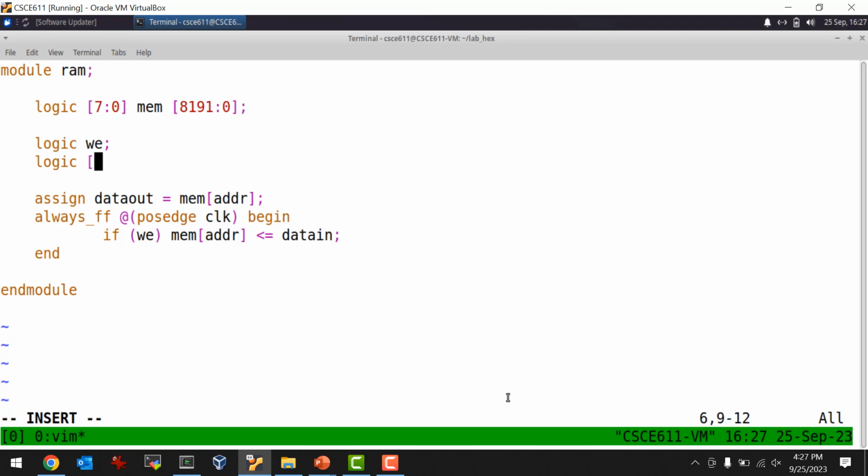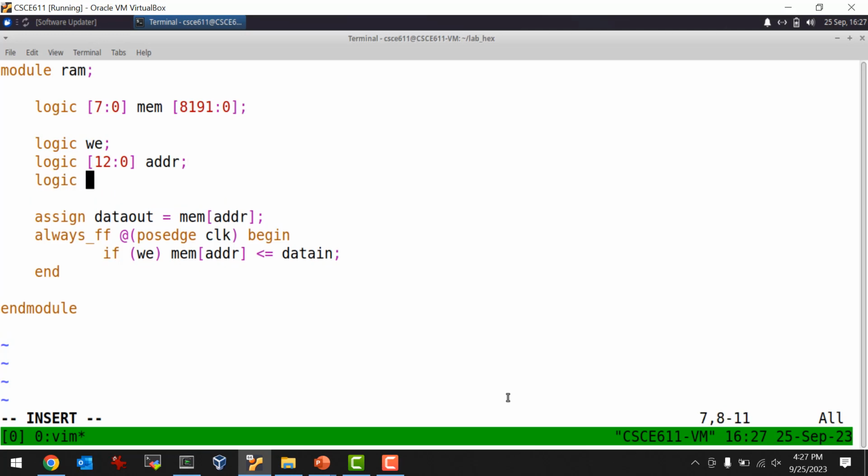13 bits? Yeah, 12 down to 0. Address, logic, 7 down to 0, data out, data in, right? And clock. Okay, makes sense? All right.